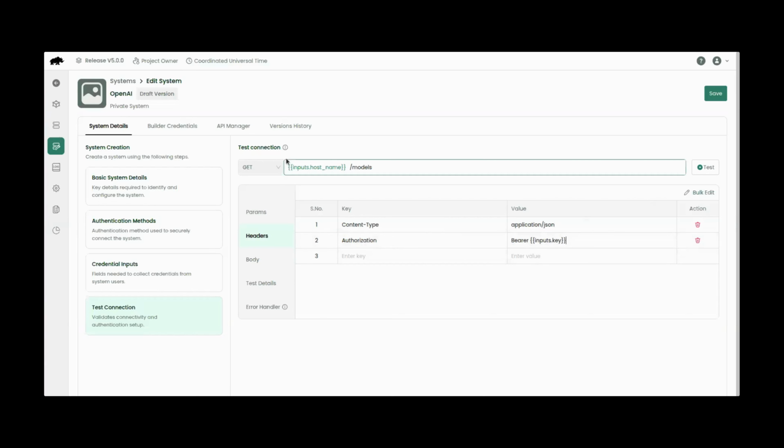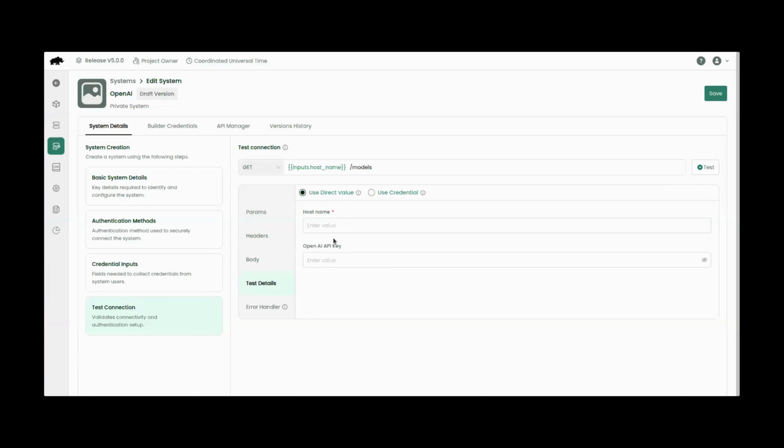Now, as you can see, you have the ability to even test from here using a direct value, if you want to go ahead with that. Or you can use the credentials. You can add a credential and you can test it. So this is all about the credential input section and the test connection.